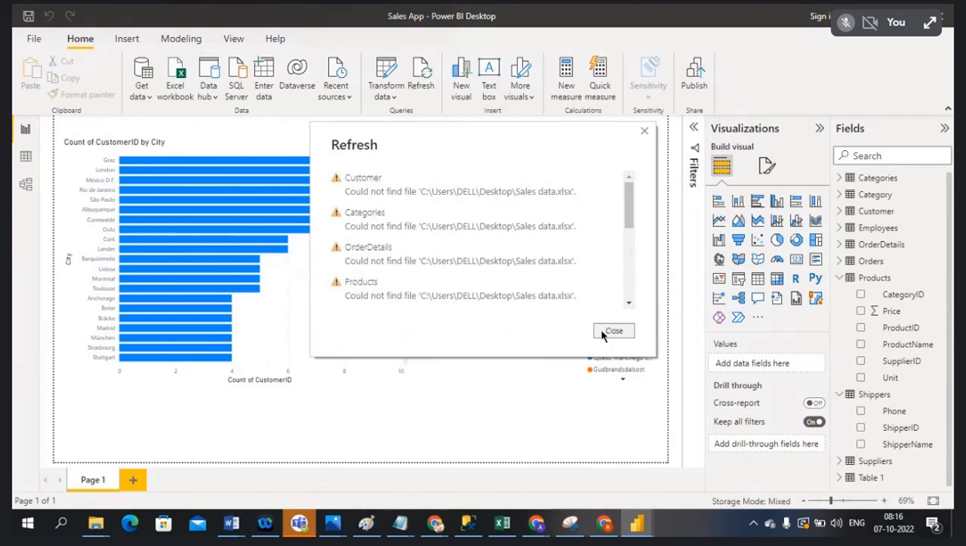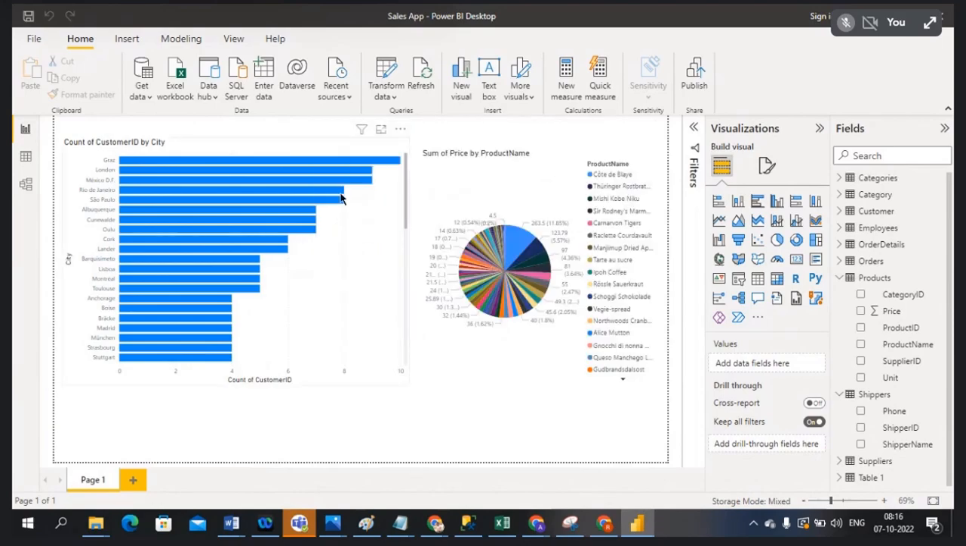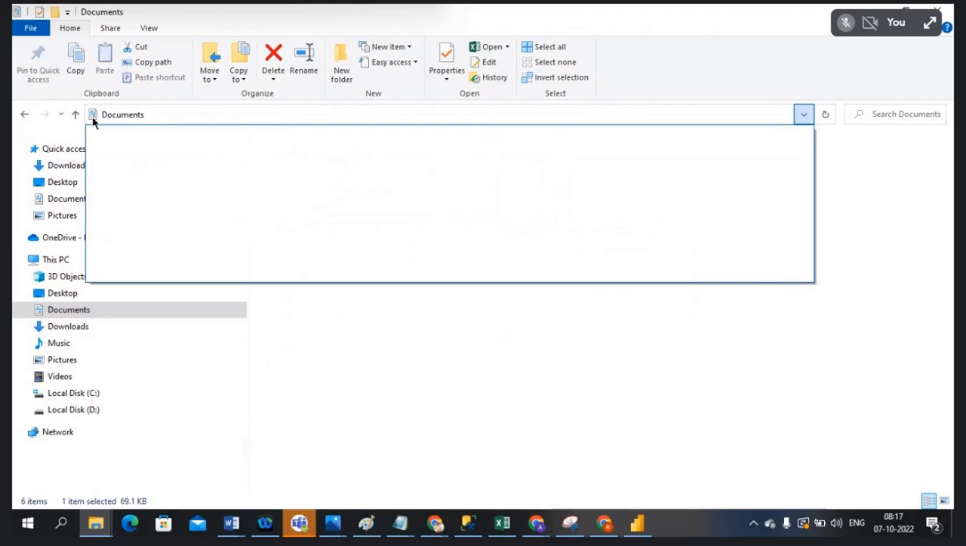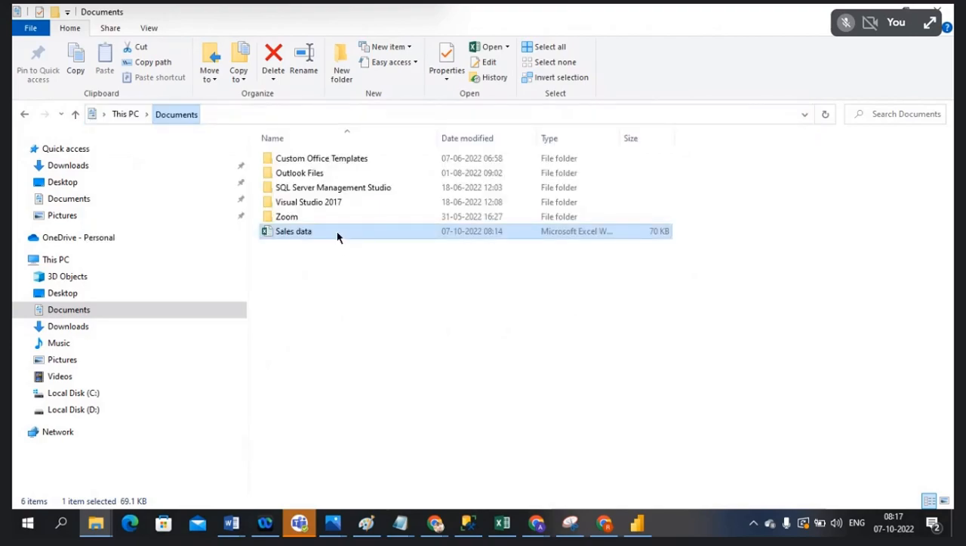Now I understand. What I will do is analyze where that Excel sheet is available. I know that it is in Documents. So this position, that is under Documents, correct? This data.